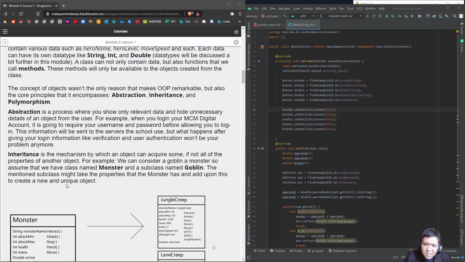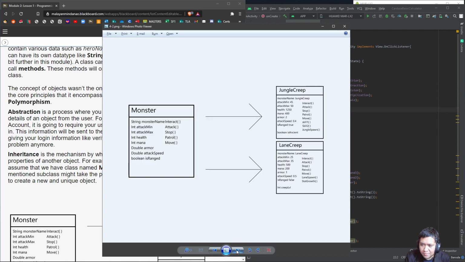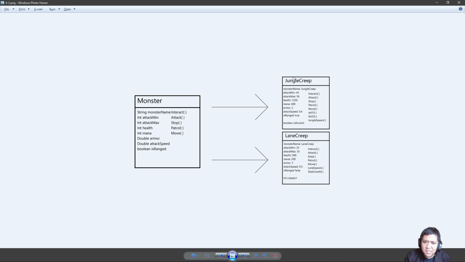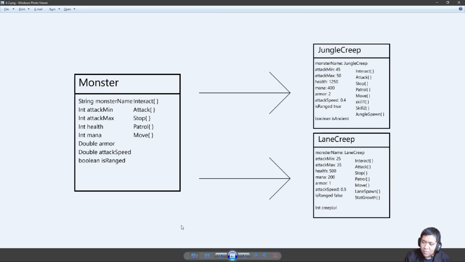Inheritance is the mechanism in which an object can acquire some, if not all, of the properties of another object. So in that example, if you look here in this picture, this is what we call a hero class, which we created yesterday. This is a class that we created an object from. Now, if we are going to modify some of the properties and make use of it in a specific way, for example here, it doesn't actually differ that much from what we discussed yesterday.